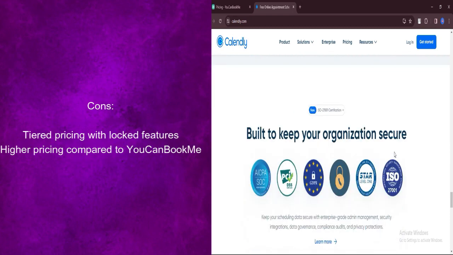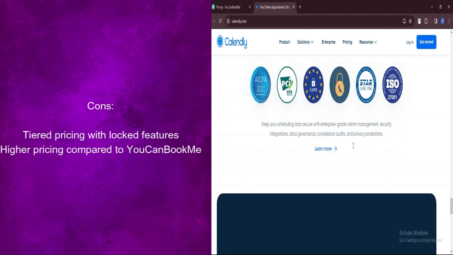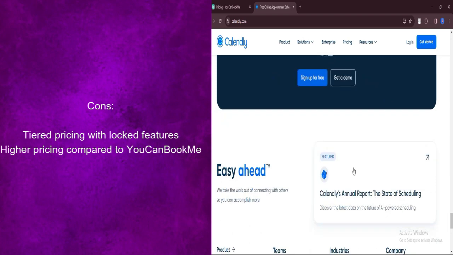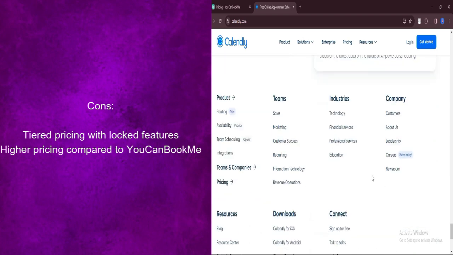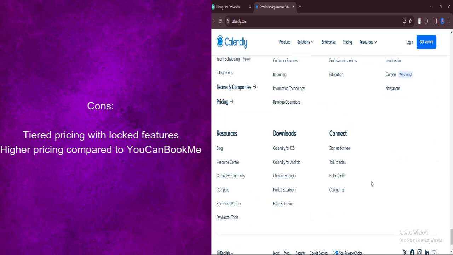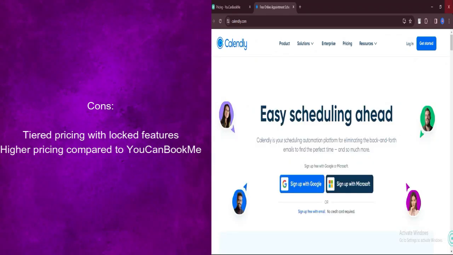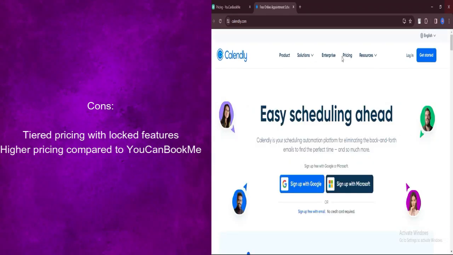Calendly's pricing structure includes tiered plans, with advanced features often locked behind higher-priced tiers, potentially limiting access to essential functionalities for users on lower-tier plans. While Calendly offers a comprehensive feature set, its pricing may be relatively higher compared to YouCanBookMe, especially for users seeking equivalent features at a lower cost.